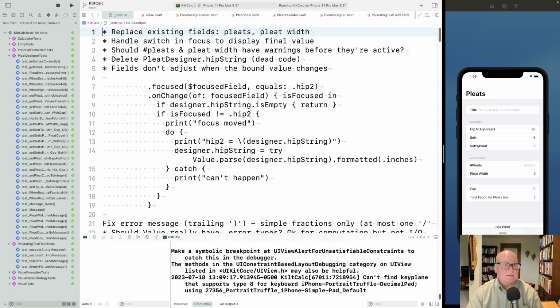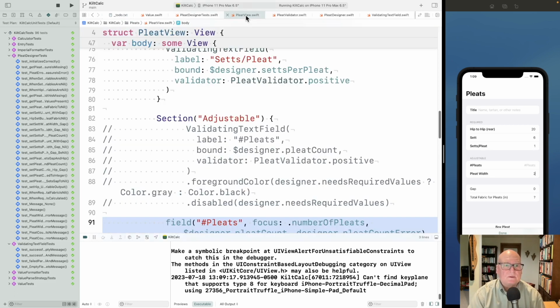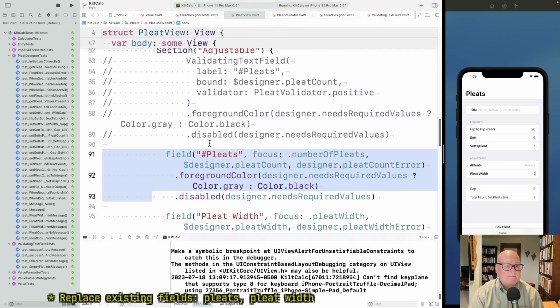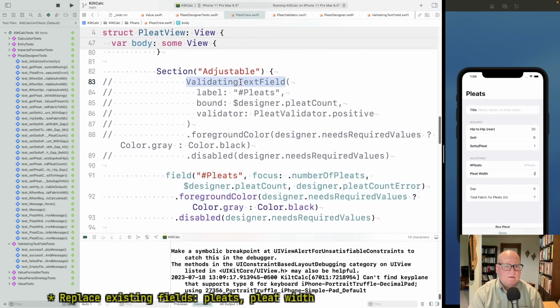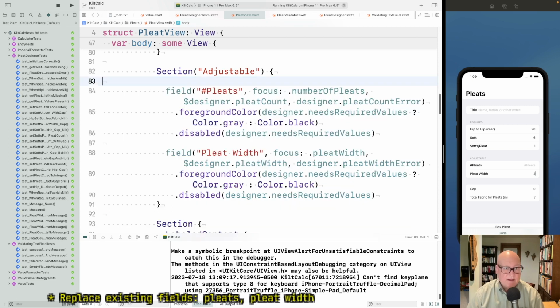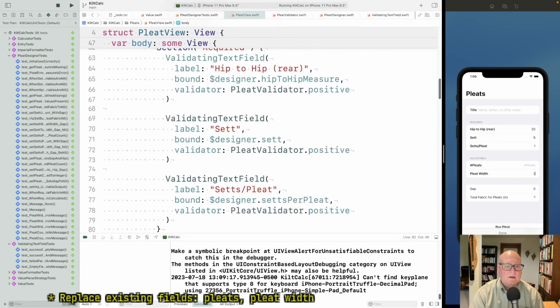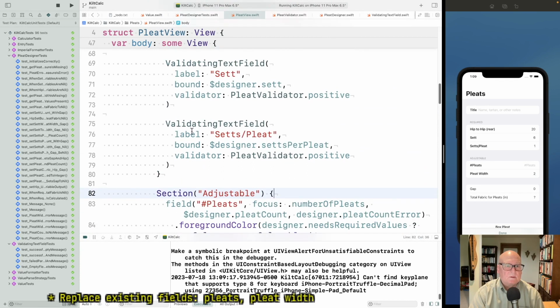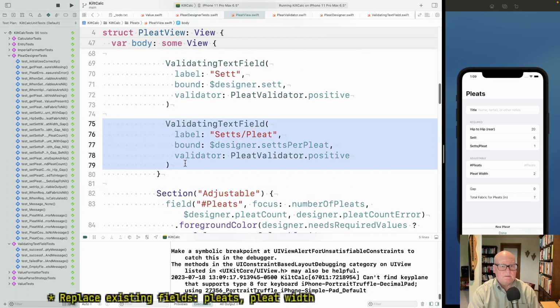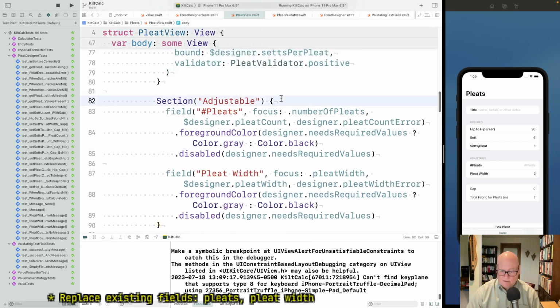Let's do the replace existing. So let's move on to pleats. So in our pleat view, well, there's number of pleats. We took care of that. Okay, so we'll just borrow this. Now each one is unique.